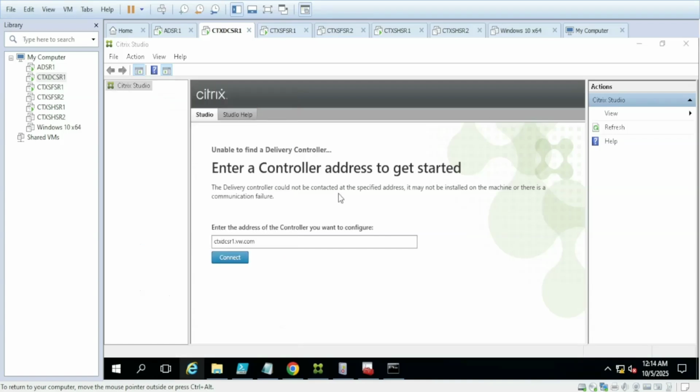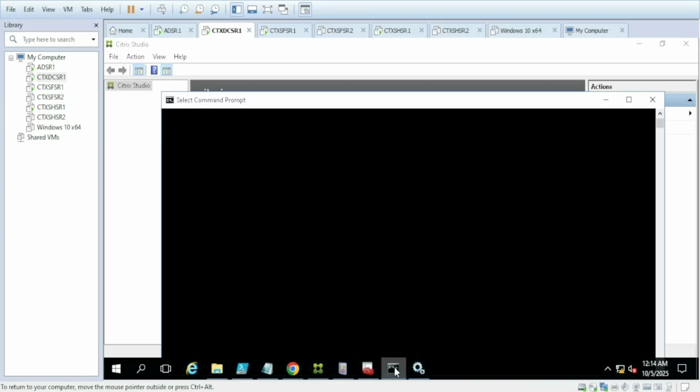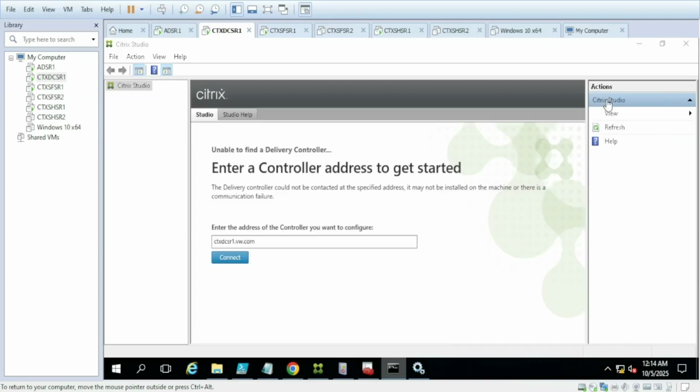Open this. Also after that, we need to check the third option, that database connection, that the database is up and running. That also we need to check. So first thing we need to check is DNS, Citrix services.